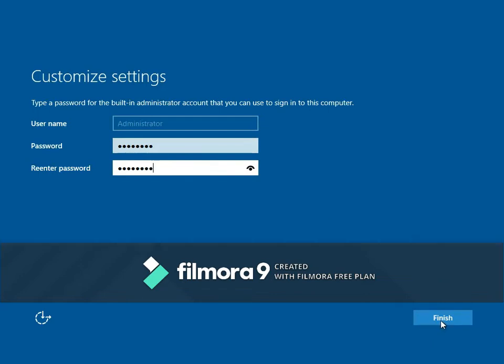Okay, once we're done, we finish. It's going to take us to our settings and set us up. We should be good to go. The next prompt we should see is to enter our credentials for the administrative account for the server.